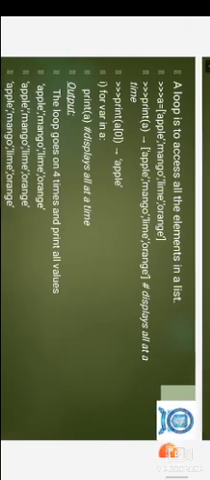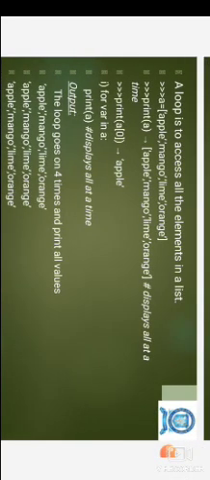A loop is used to access all the elements in a list. Here we can create a list: A is equal to apple, mango, lime and orange. Then print A displays all at a time. So now the output is apple, mango, lime and orange.